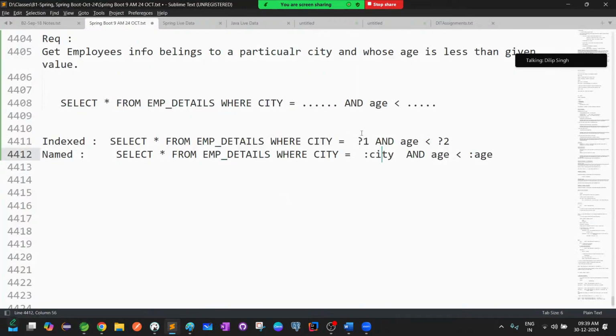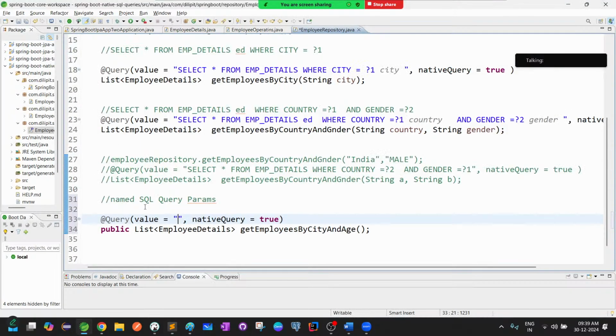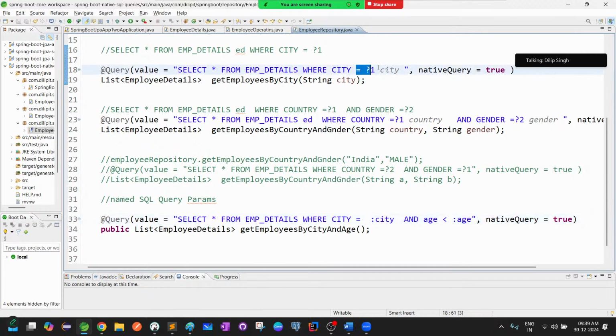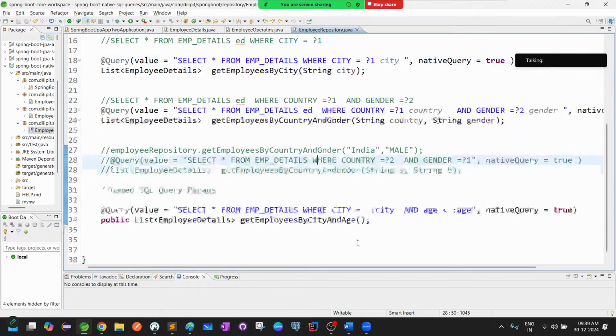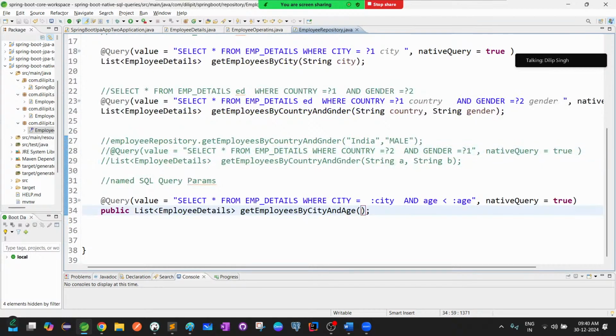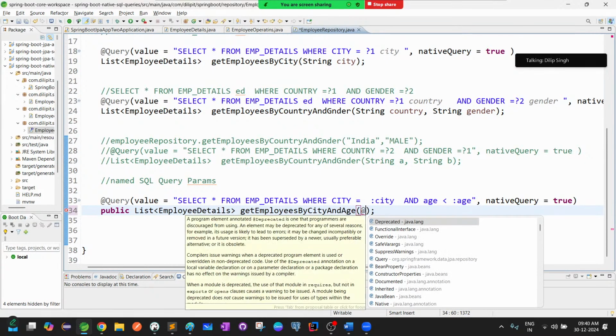And this time we are not using index, we are using variables. So this is what query we are using. So this is index, this is names. So now in this case, what I said, you can follow any order. For example, I said you have to use one extra annotation in this case called @Param. So if you see here, @Param.